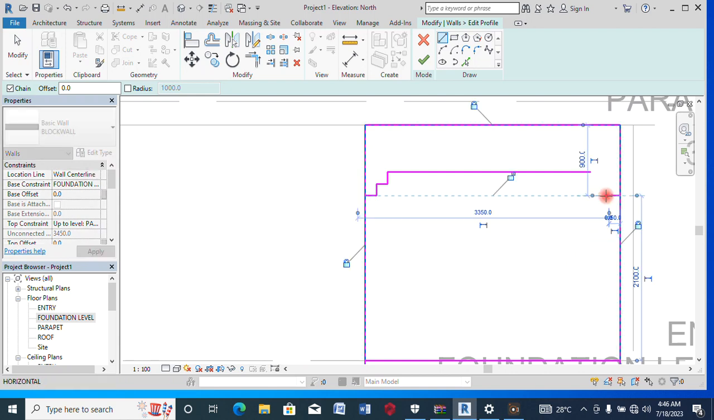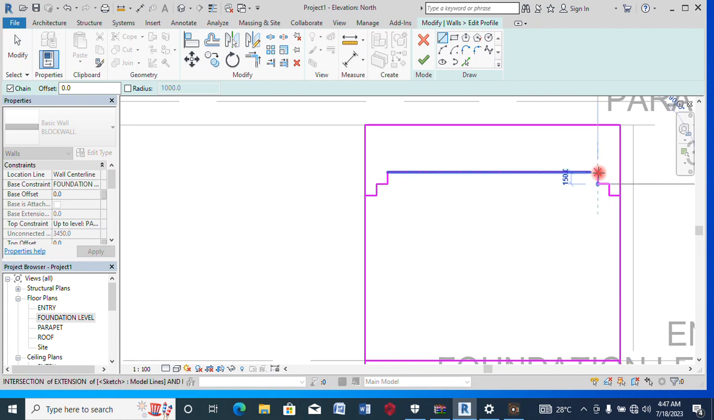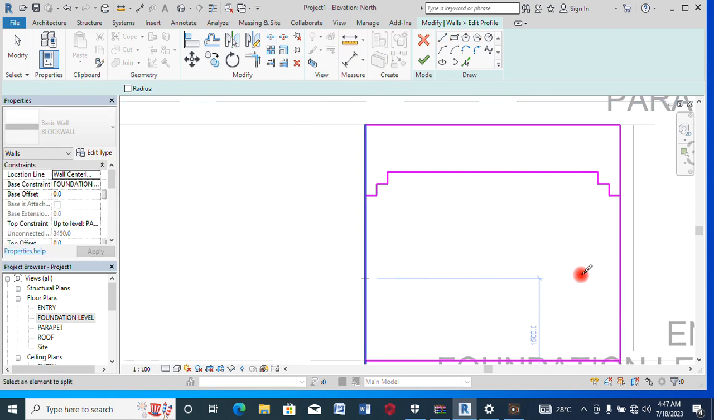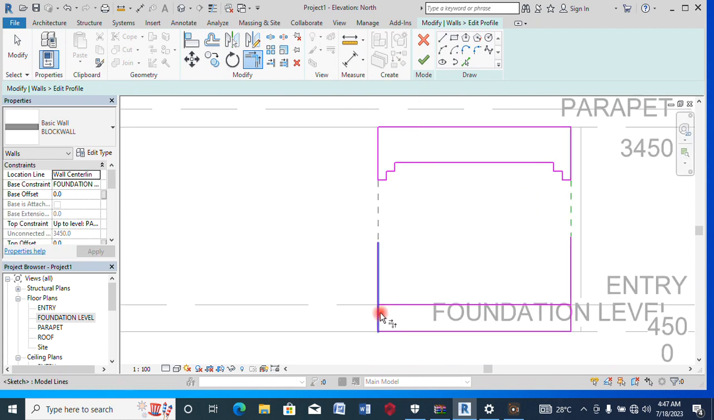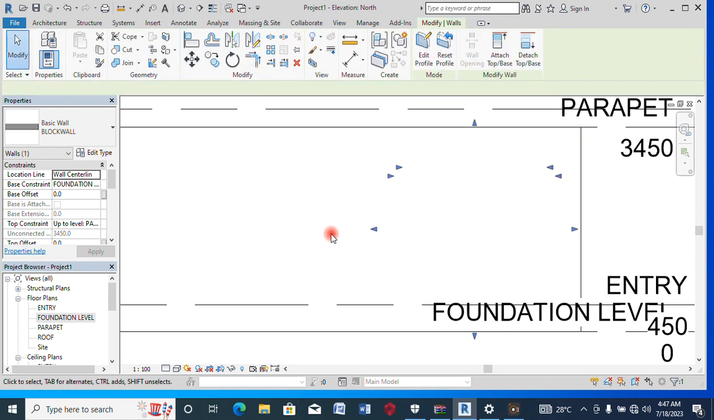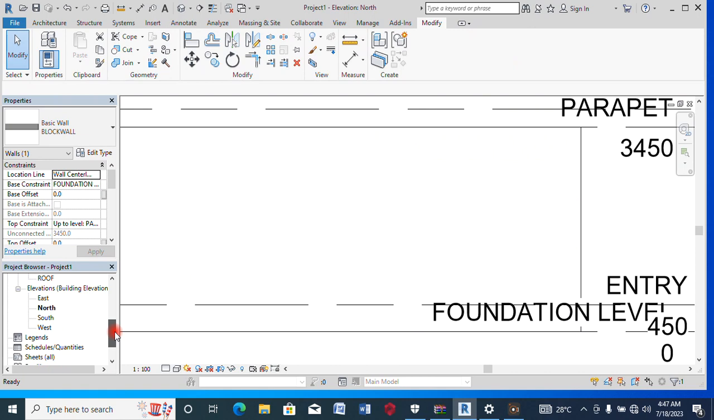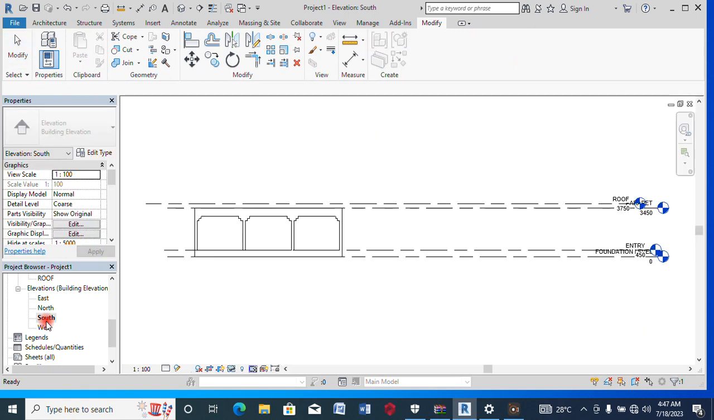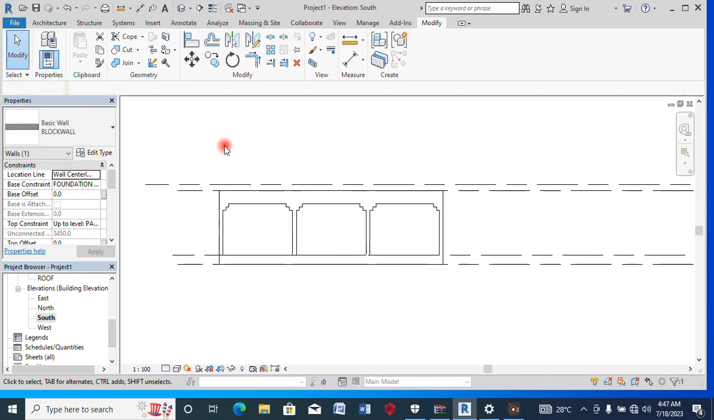150. And join. So I'll now split it. Then trim. Okay. Trim it this way. So I'm done with creating my arcs. I can actually go to south here. This is what we have.